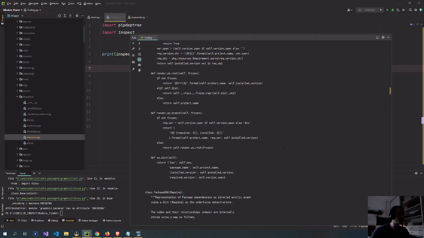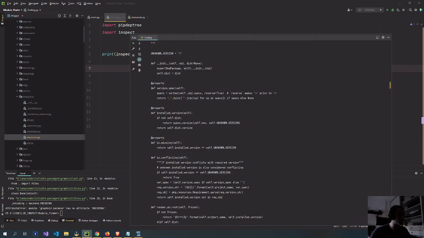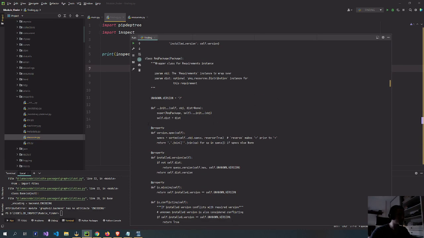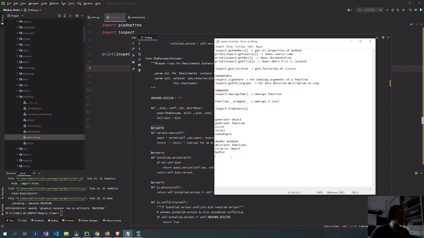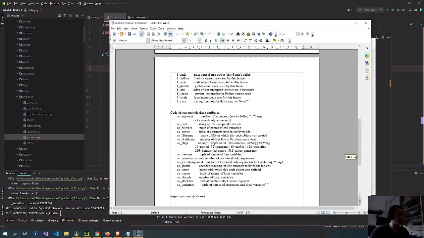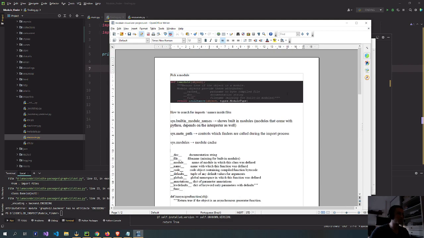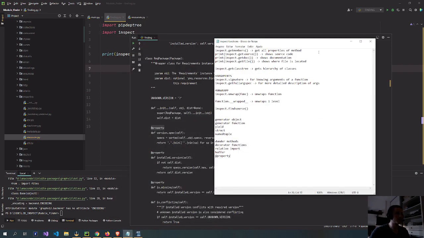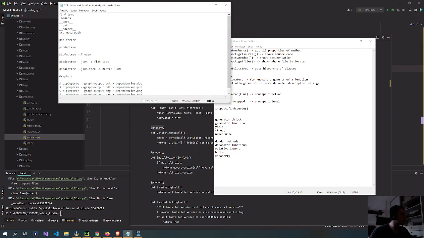And this is too long. It's the file for pipdeptree, I guess. Also here, there's another method that I should probably look at eventually. I think I'm gonna put it here. There's so much stuff. Yeah, this is the stuff that I'm looking at.